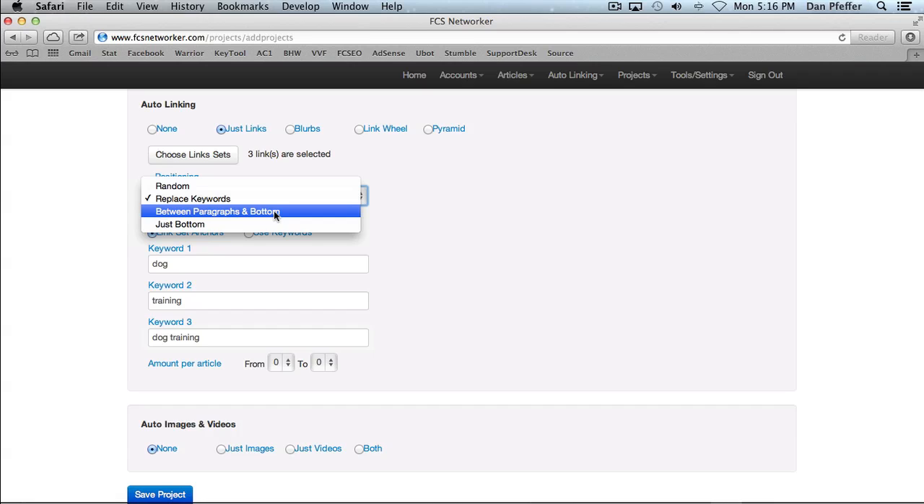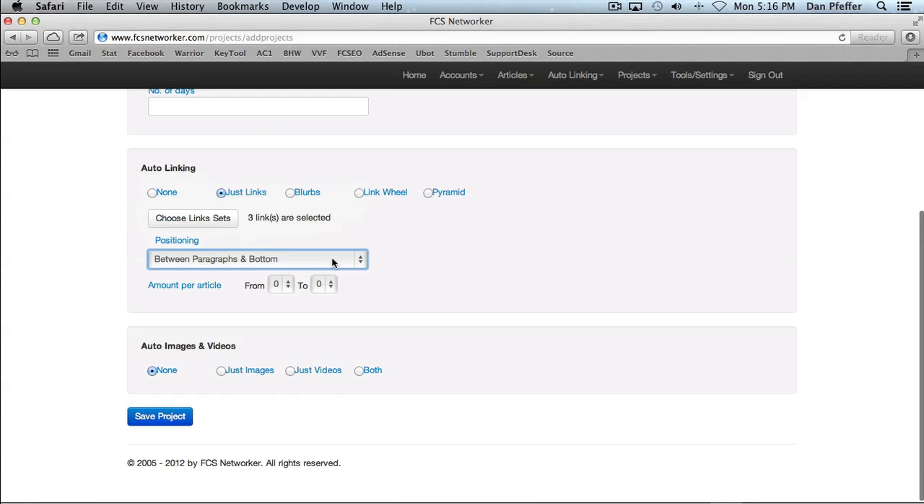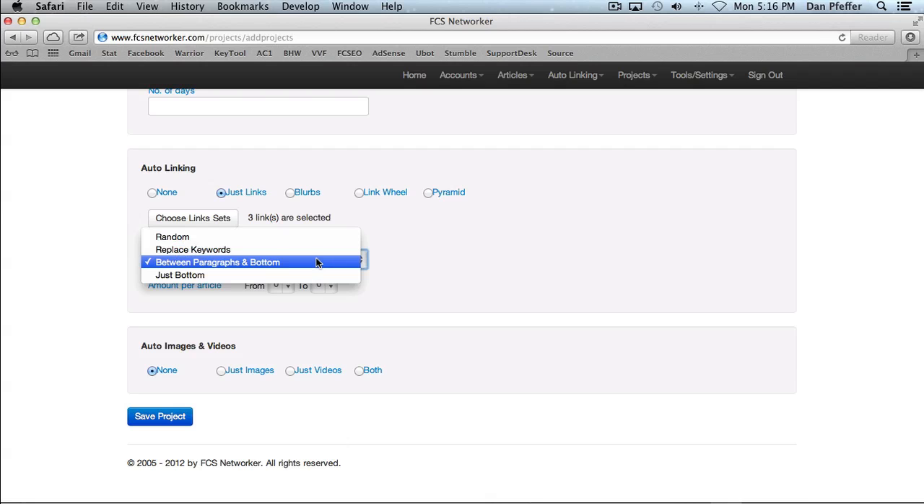Then we have between paragraphs and bottom. What this is going to do is place the links either between the paragraphs or at the bottom. It's random, but it'll either be in one of those spots. And this option will place the links just at the bottom.